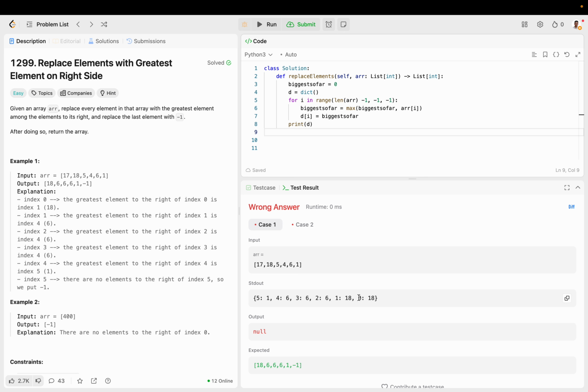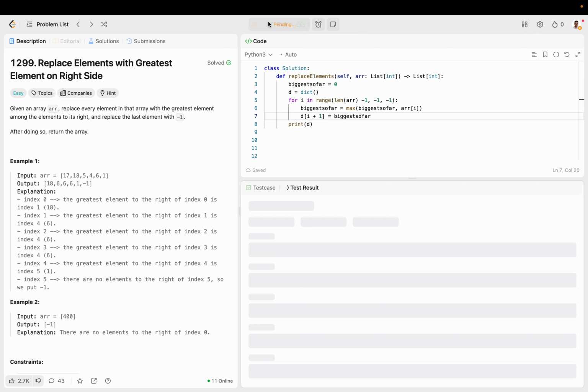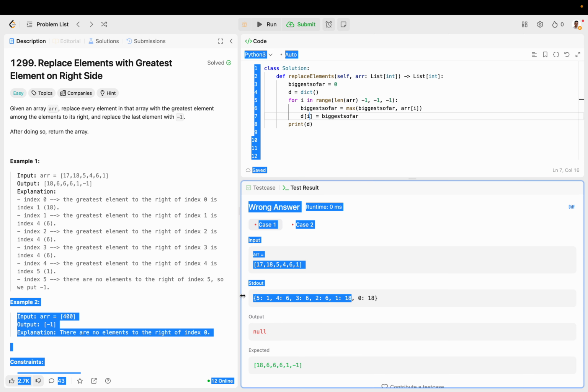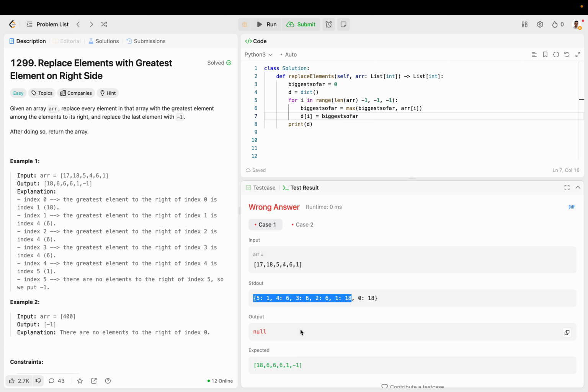Right now we have 0, we have 1, except now we have a problem because we have to actually start from index 1 to the end, because the last one is going to be -1 at all costs, right? So let's say d[i + 1] equals biggest so far. Sorry, not that. We're just going to go from 1 to 5 and then pop -1 at the end.